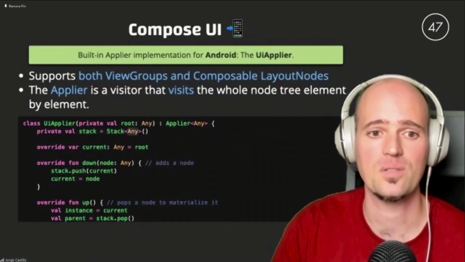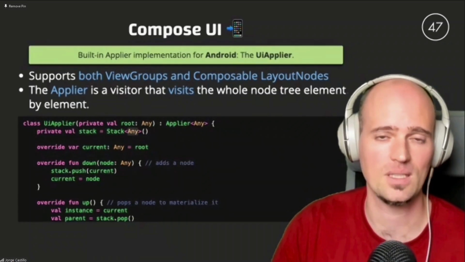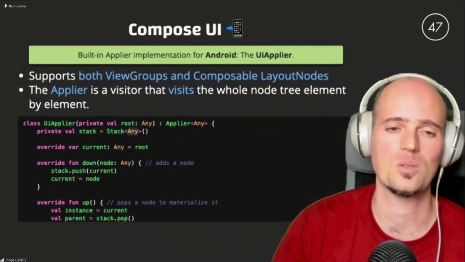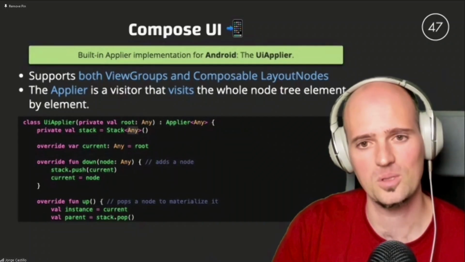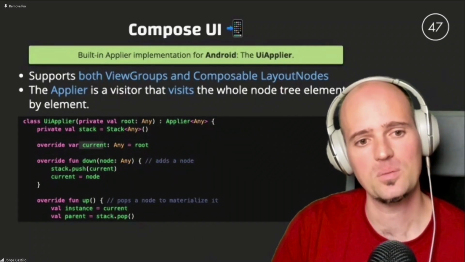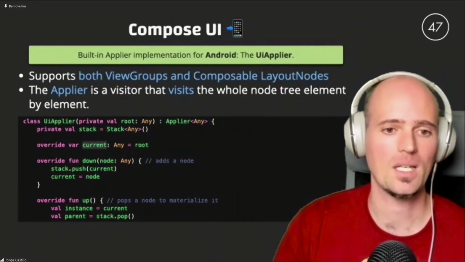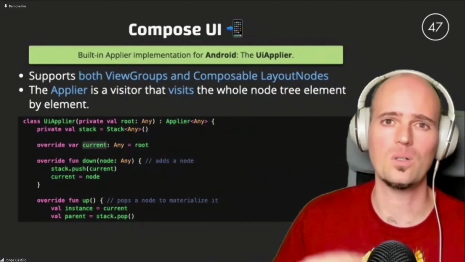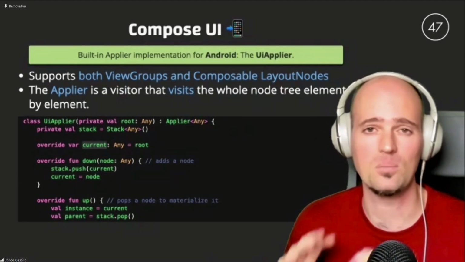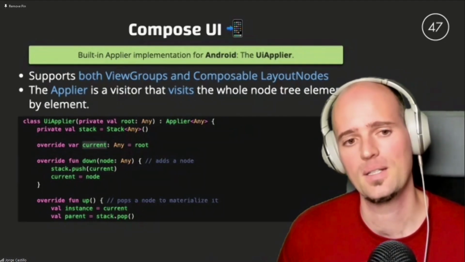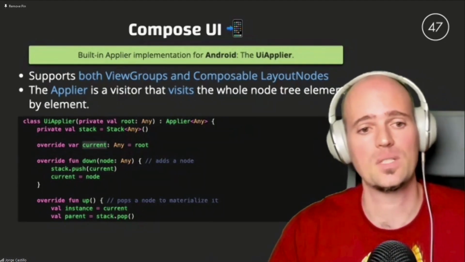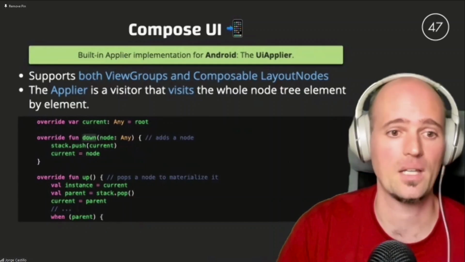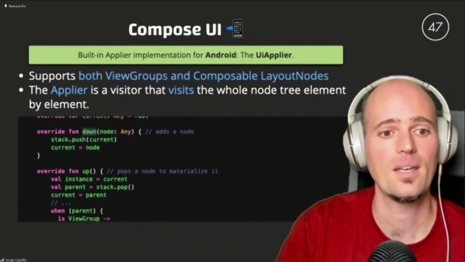It keeps a stack of Any, which is the node type in this case, because that's the common pattern for both view groups and composable layout nodes. It keeps a reference to the current node, because this is like a visitor. It goes over the whole node tree one by one, visiting it and materializing it when required. So it keeps track of the current node it is visiting, and then it has functions for adding new nodes to the actual stack and consuming them.